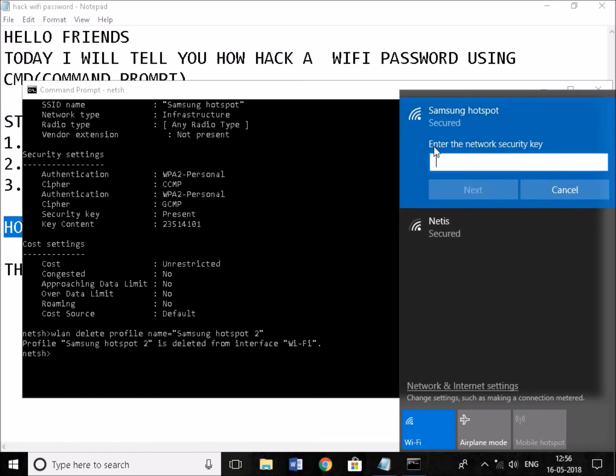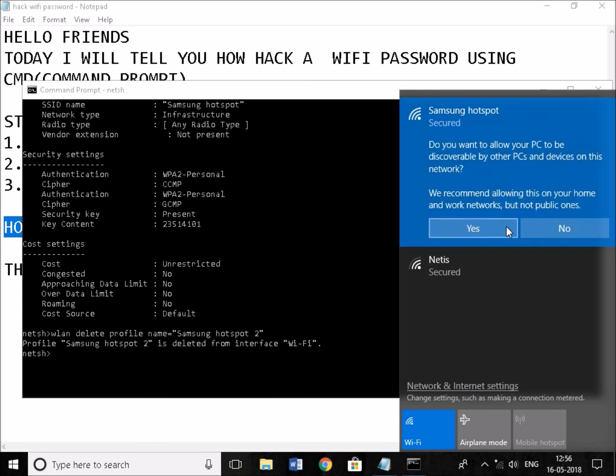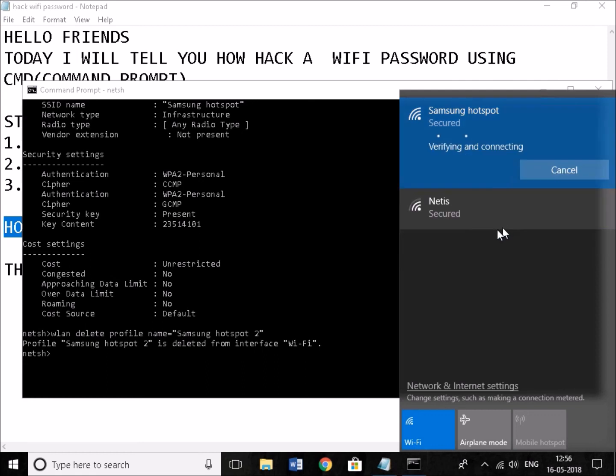Connect. Now type the security key. Here is the given 2351401. Click on next. Yes. This Wi-Fi is connecting. Oh yeah, we are successful in connecting the Wi-Fi.